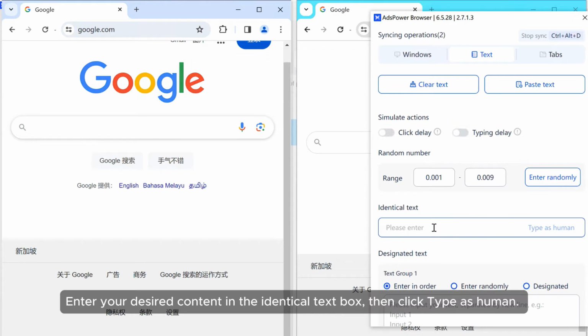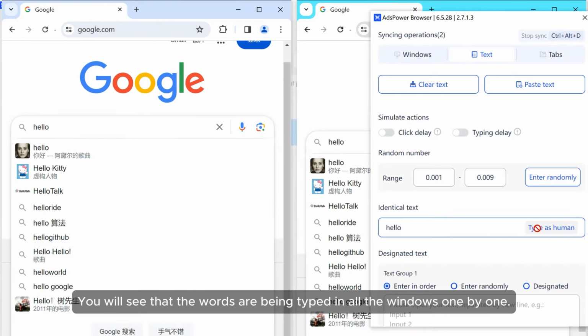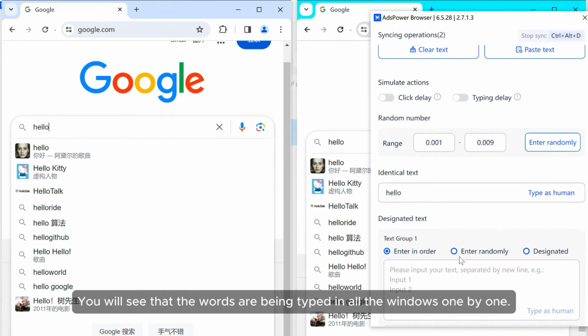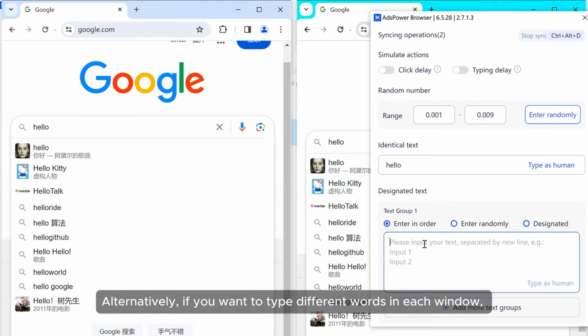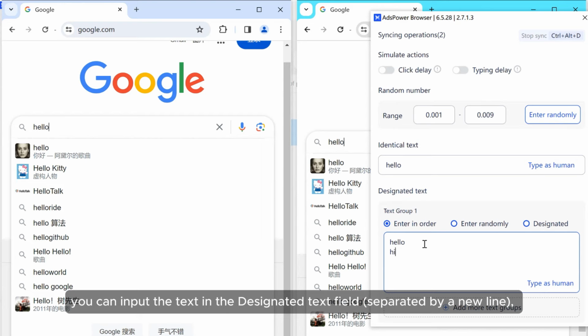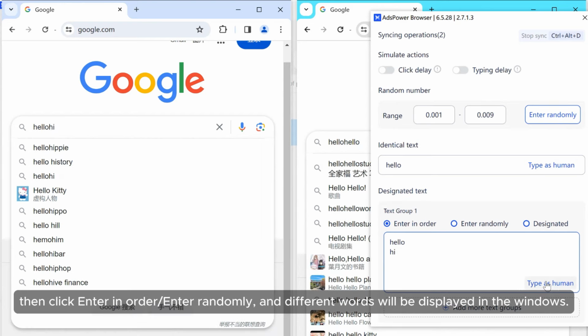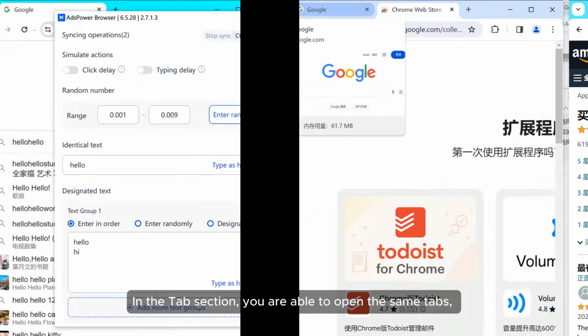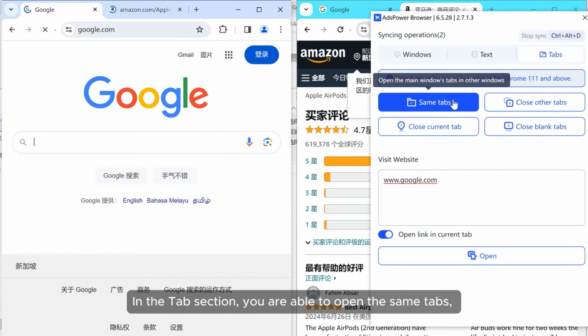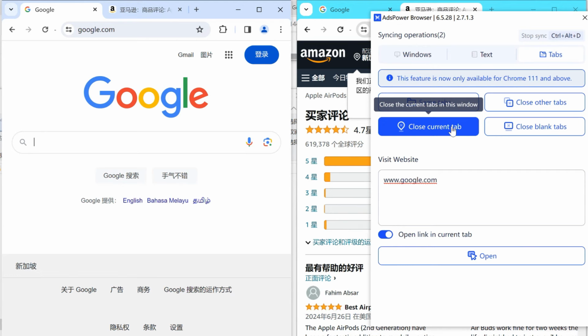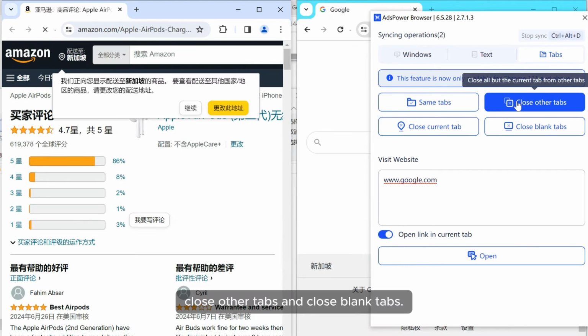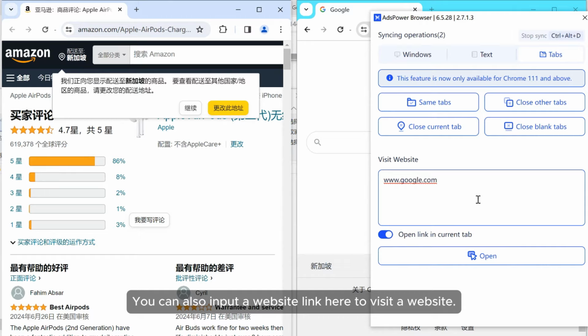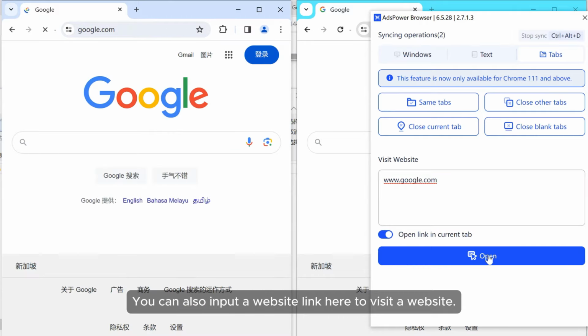Enter your desired content in the identical text box, then click Type as Human. You will see that the words are being typed in all the windows one by one. Alternatively, if you want to type different words in each window, you can input the text in the designated text field separated by a new line, then click Enter in order or enter randomly, and different words will be displayed in the windows. In the tab section, you are able to open the same tabs, close the current tab, close other tabs, and close blank tabs. You can also input a website link here to visit a website.